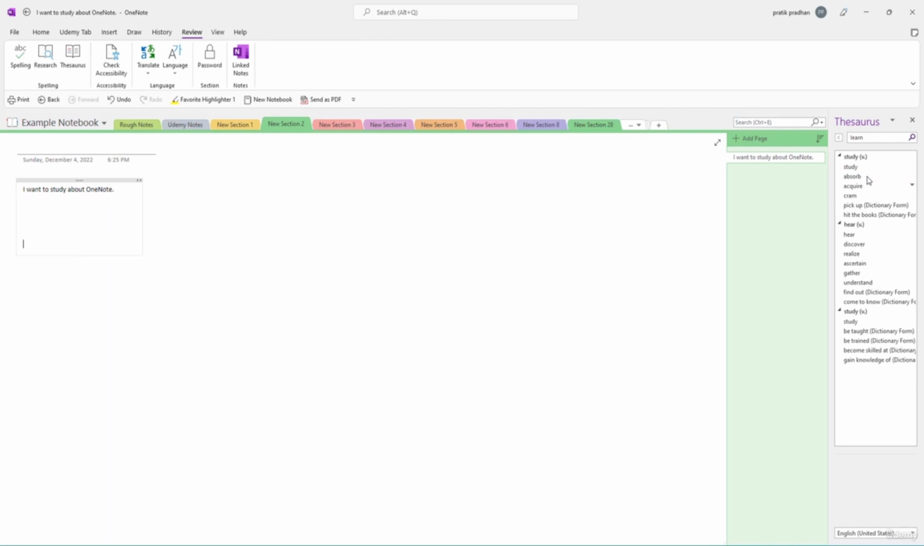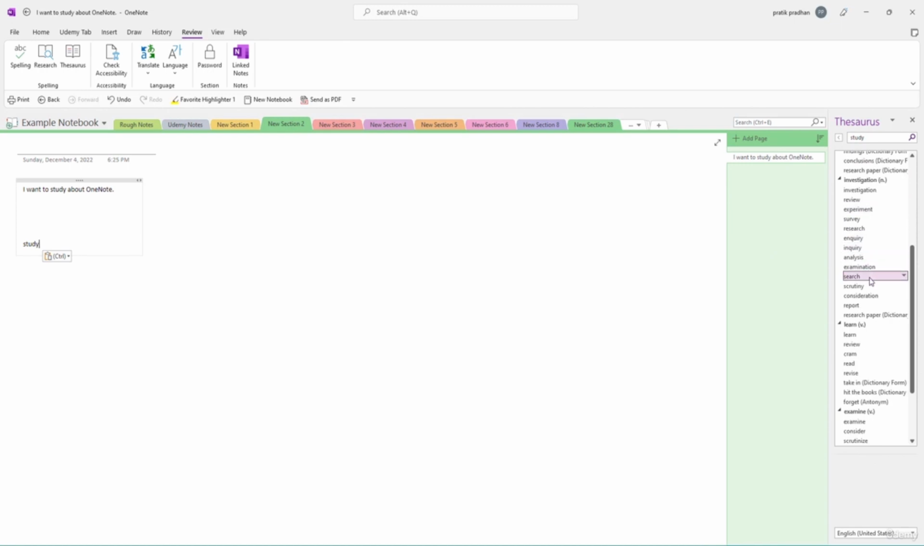You can also click somewhere else, copy it out right here, and paste it over there as well. You can click on the word to get more synonyms of that particular word as well. For example, there's research, survey, and read, as you can see right here. So if you want to use the word read, you can select it, then click on this button and insert it just like this as well. And that is how you can utilize the thesaurus in OneNote easily.